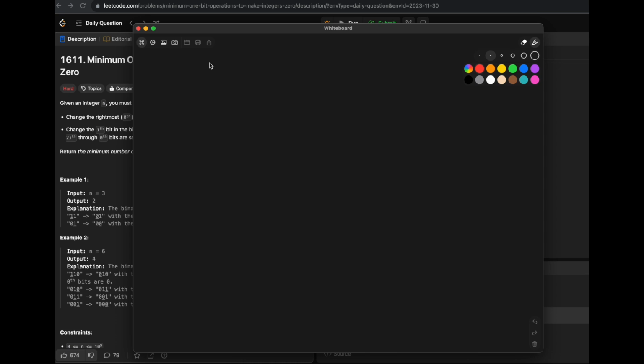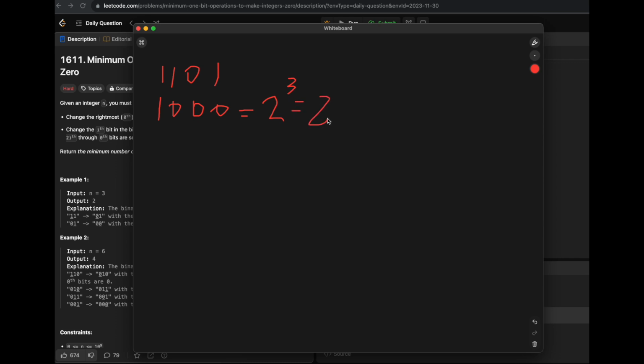What can we do? For instance, we have some number like this. First of all, let's solve a sub-problem: how many operations we should make to transform this kind of number. So we keep only 1 in the first bit and all other bits will be 0. This number equals 2 to the third power, which is 8.